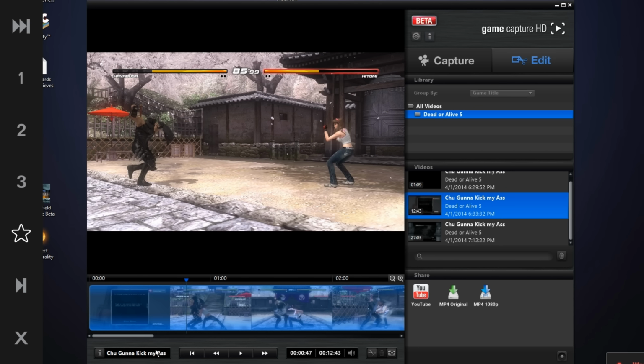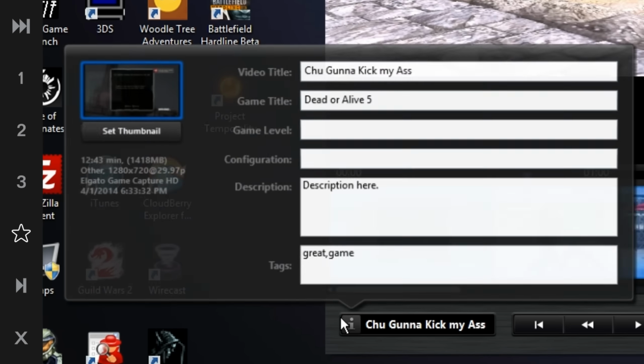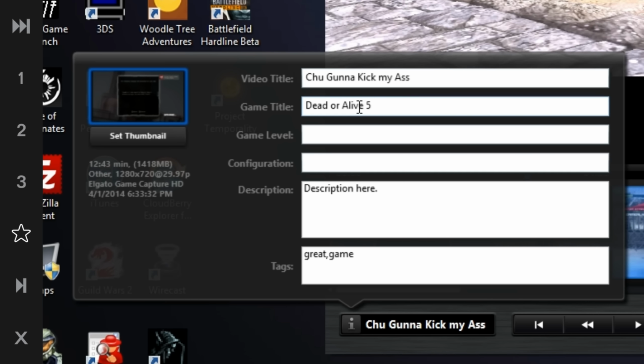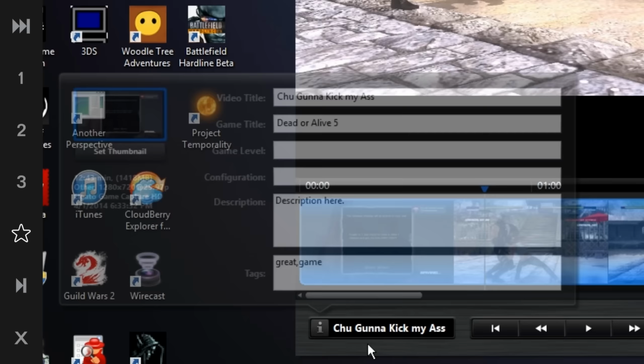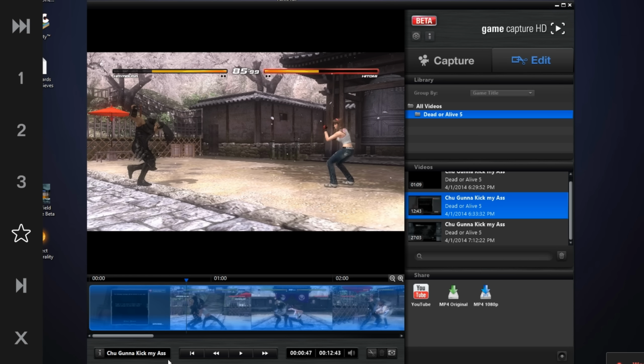In the timeline, you can make edits. You can click this information tab and change the name of the video, the game title, the game level, all the metadata you want. Set a thumbnail, which is only ever going to show in this program. So again, not all that necessary unless you're using this software as your only editing software. Some people do it, not me. It'll just show the title down here by default.